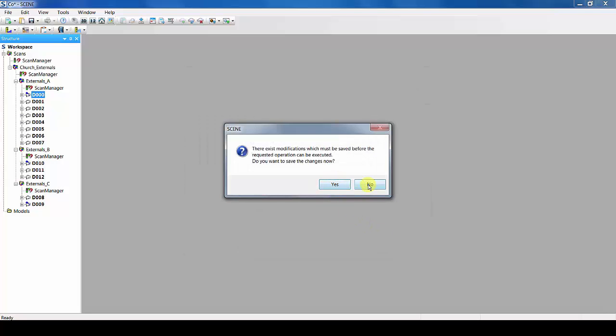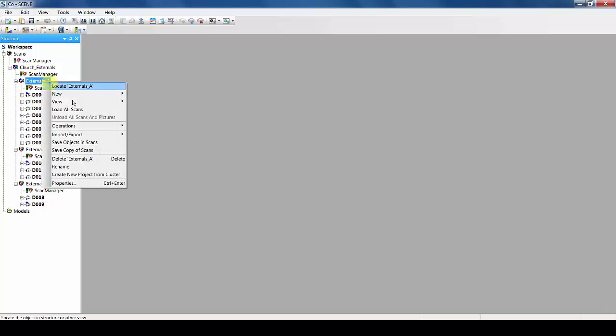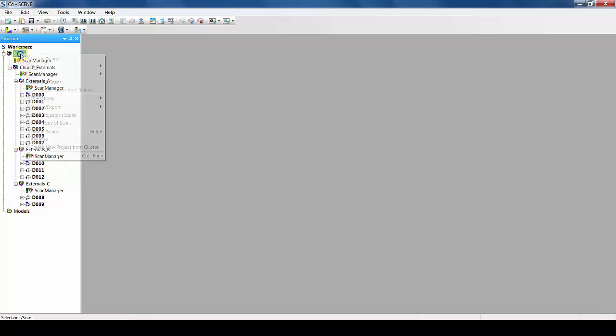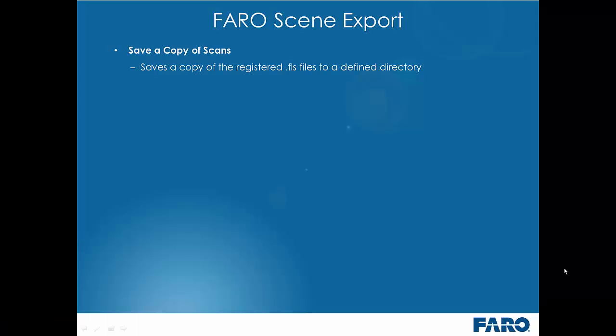At this point, you may also need to save any modifications made to the project. Similarly, if we use the same command at the cluster or scans level, we will save out a copy of each scan within this structure tree. If we take a look at the output files, each scan is saved with the default name as labelled in Scene.